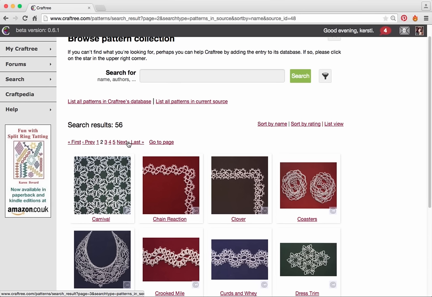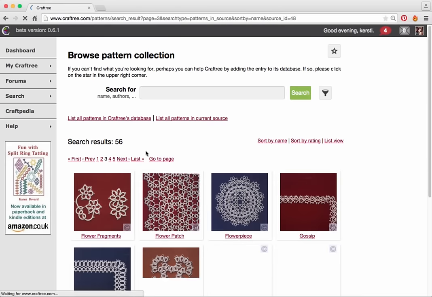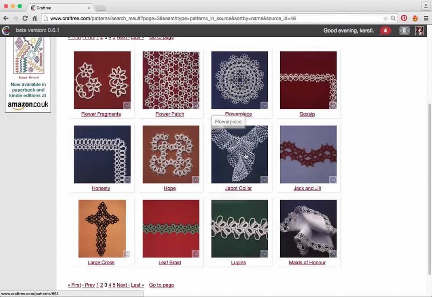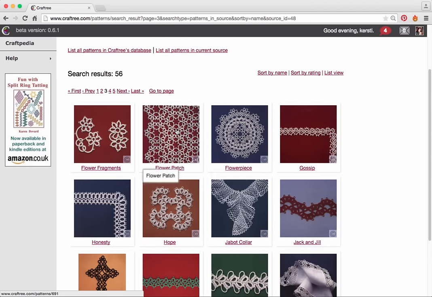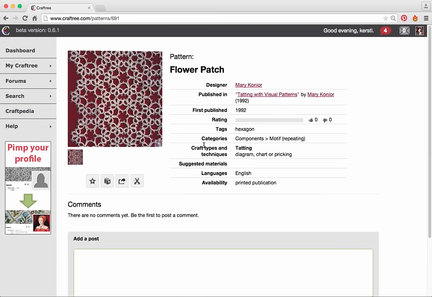With a lot of the older books, there's an awful lot of crossover, so you might find that you actually have all of the patterns that are in an old book and there's no need for you to purchase another one. So lots of lovely pieces there. Now if I click on a pattern, I get to the pattern detail page, which has more information and links back again to the author and to the source there. Let's go and search for another pattern.